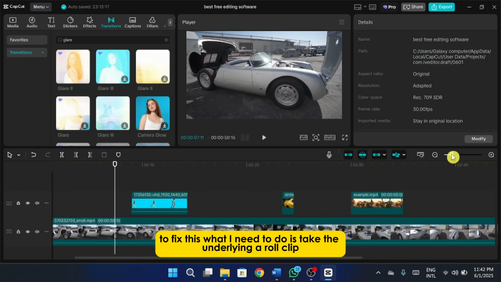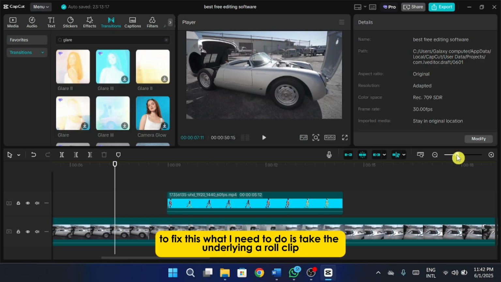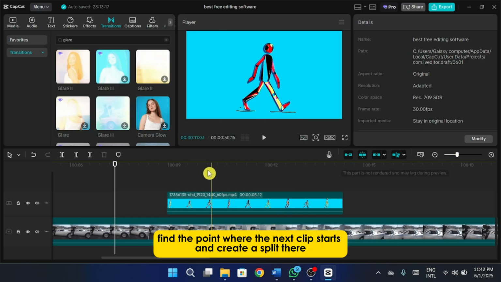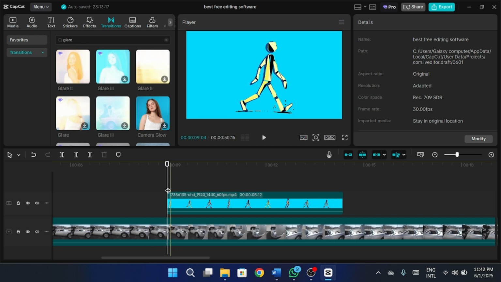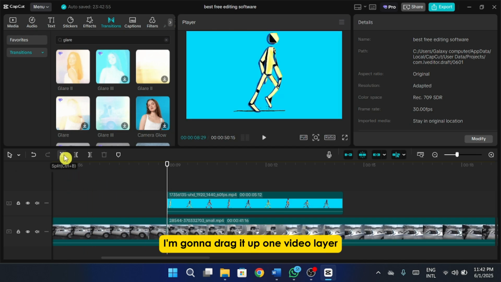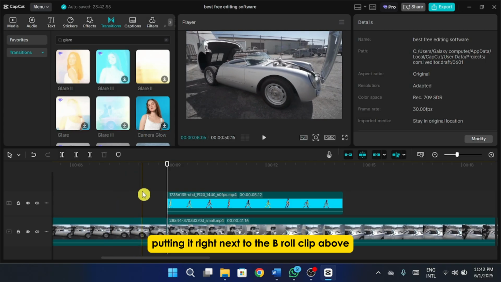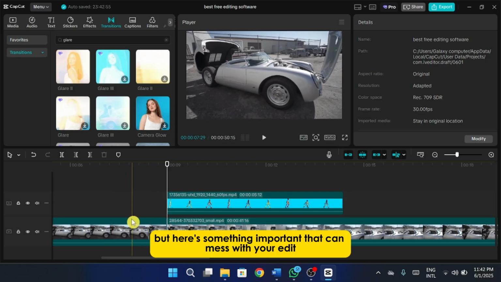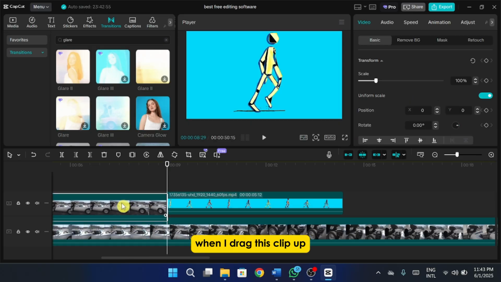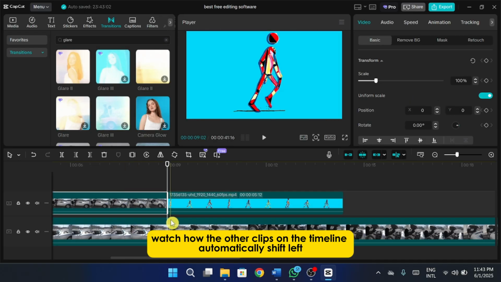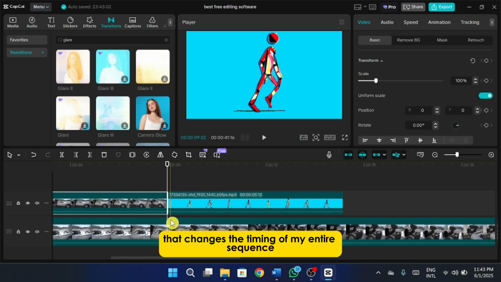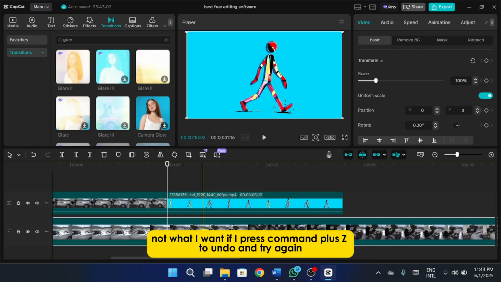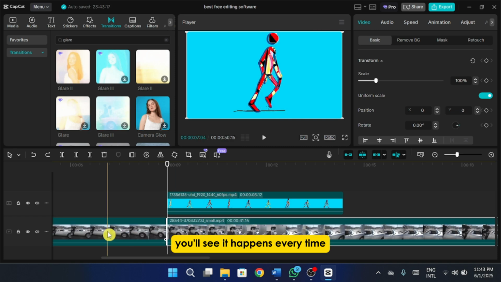To fix this, what I need to do is take the underlying A-roll clip, find the point where the next clip starts, and create a split there. I do this by hovering over the timeline and clicking the split tool. Now that I have this new split clip selected, I'm going to drag it up one video layer, putting it right next to the B-roll clip above. But here's something important that can mess with your edit. When I drag this clip up, watch how the other clips on the timeline automatically shift left to fill the gap I just made. That changes the timing of my entire sequence. Not what I want. If I press Command+Z to undo and try again, you'll see it happens every time.